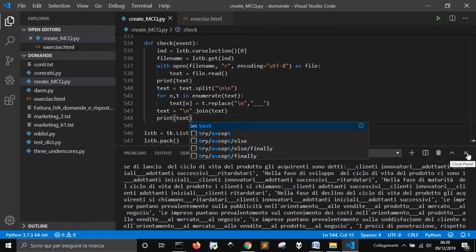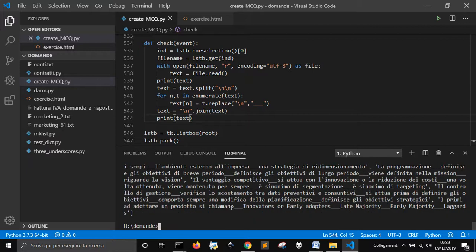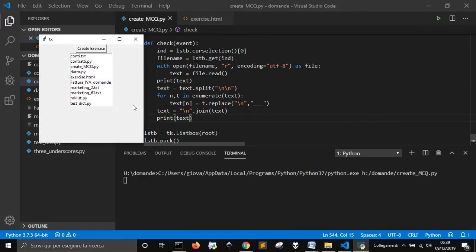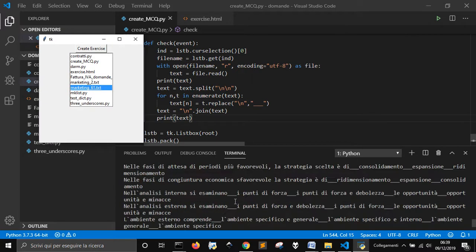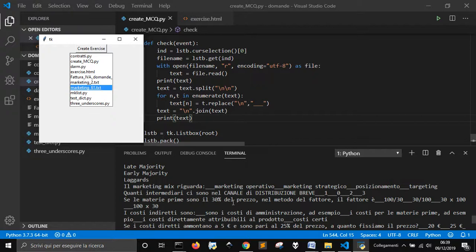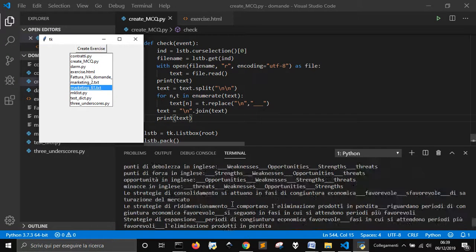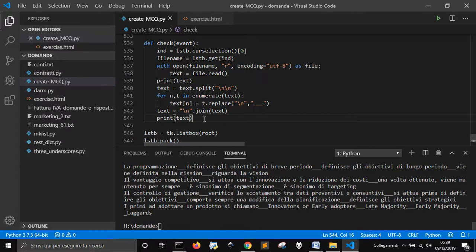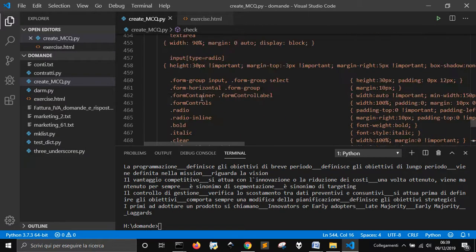Let me close the panel. How can I clean this? Okay, let me run this. Let me choose my 61. Okay, I think this now is good. Okay, last thing I need to do: now I want to save this as a new file.